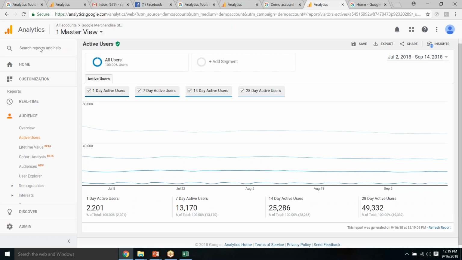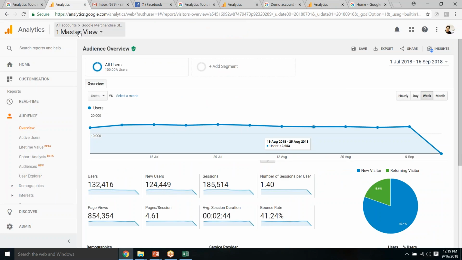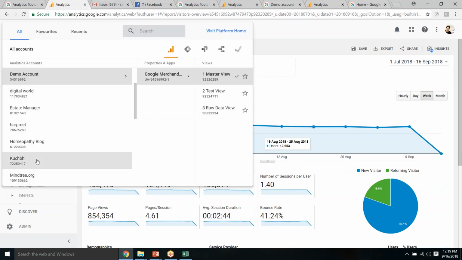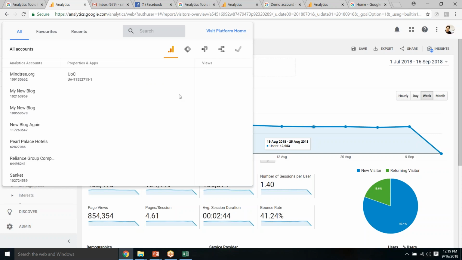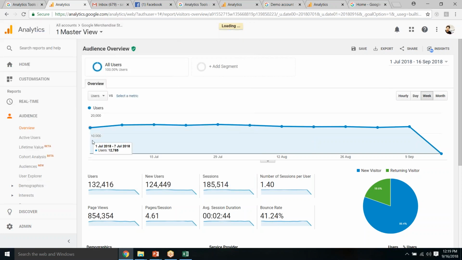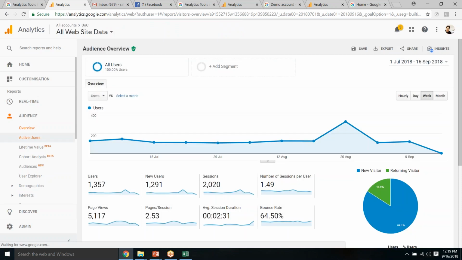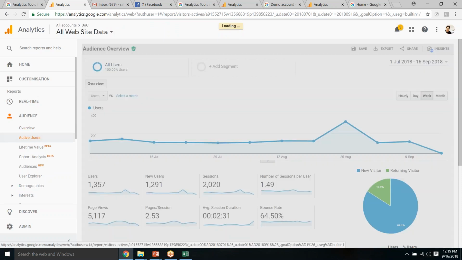Let me switch this report so that we can compare it with other websites that I'm analyzing for demo. Okay, hang on. So I go to this University of Commons website and see what they have to offer in this report. So I'll keep switching between the two so that we can compare. I go to active users.